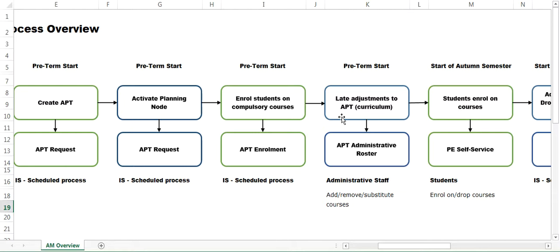So let's say I've got a student and they're starting in their qualifying year. I've created their APT, I've created their planning node, activated their planning node for that stage, that qualifying year. If I want to make a change to the program of study for that stage, I'm now going to have to run a different process to update it, and that's going to be using APT administrative roster. And this is something that administrative staff can do, and all they're really going to be able to do in that is add courses, remove courses, substitute courses, okay, at that stage.